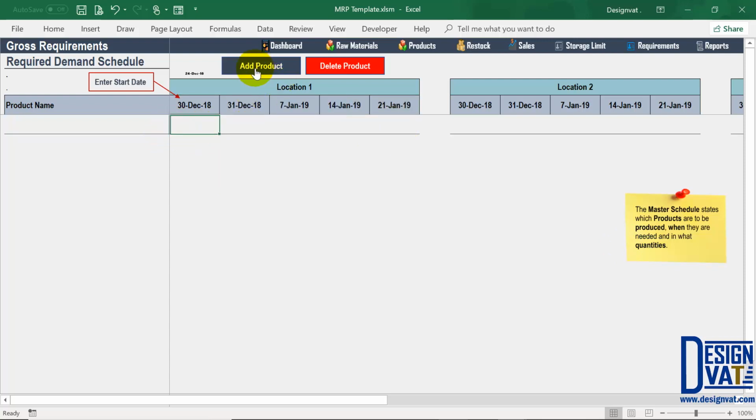To start, you simply click on the Add Product button. So remember, the first thing we did is you need to enter the start date, because without the start date, you notice the other fields are blank.